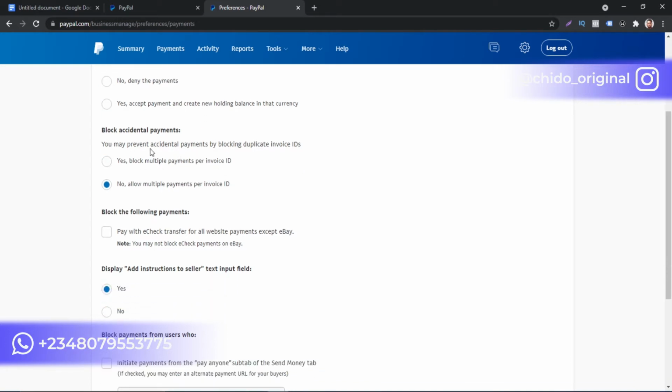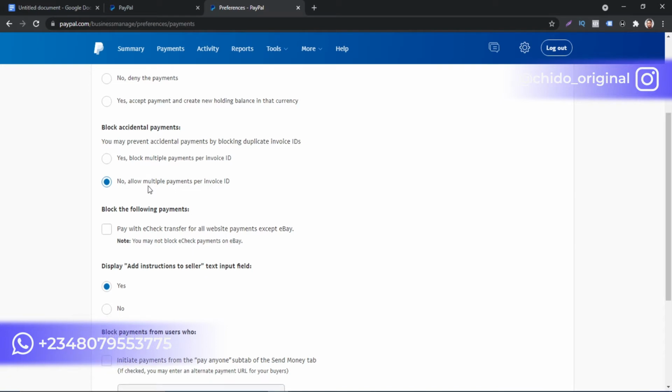So this is block accidental payments. You may prevent accidental payment by blocking duplicate invoices. This is optional, but I prefer you leave it at no, because if someone sends you money twice, by mistake or whatever, you're actually gaining. So leave it at no, you are benefiting from that.